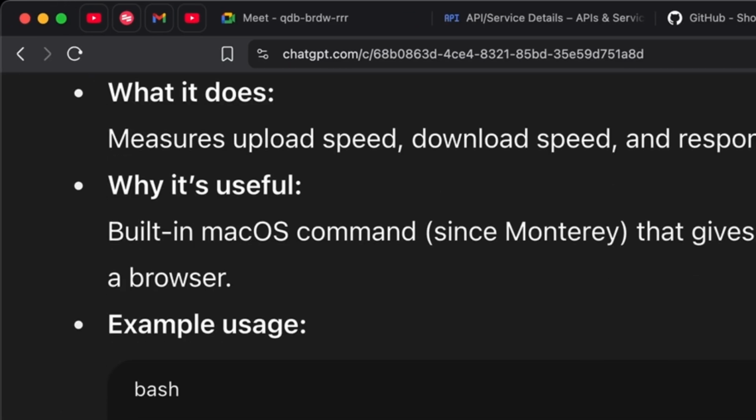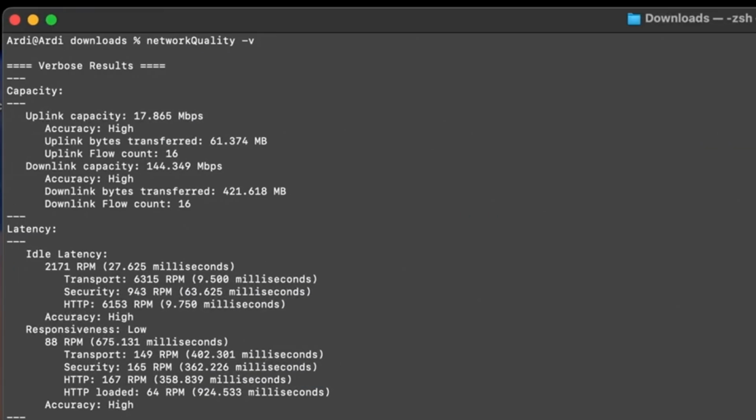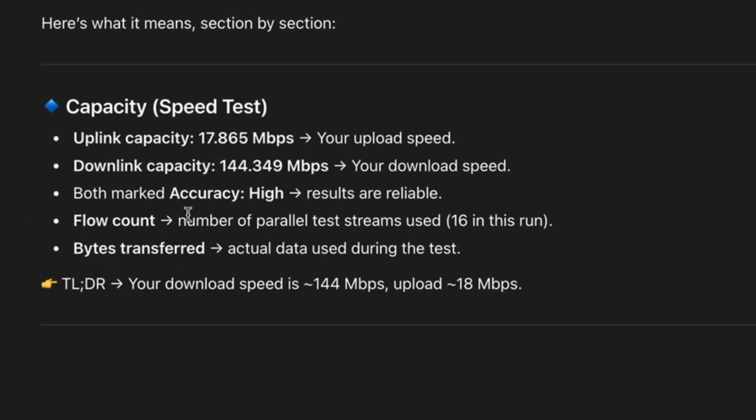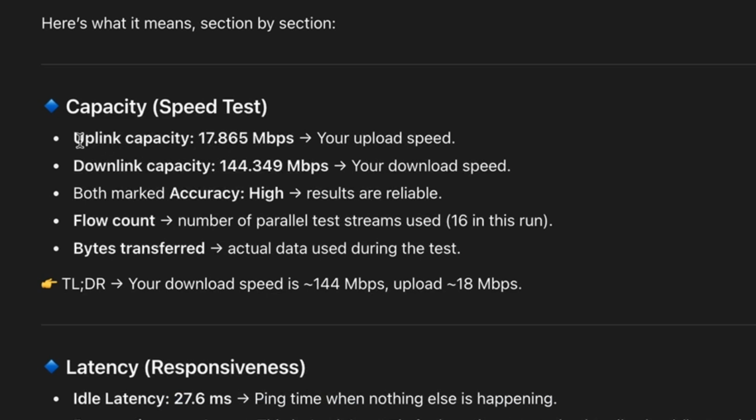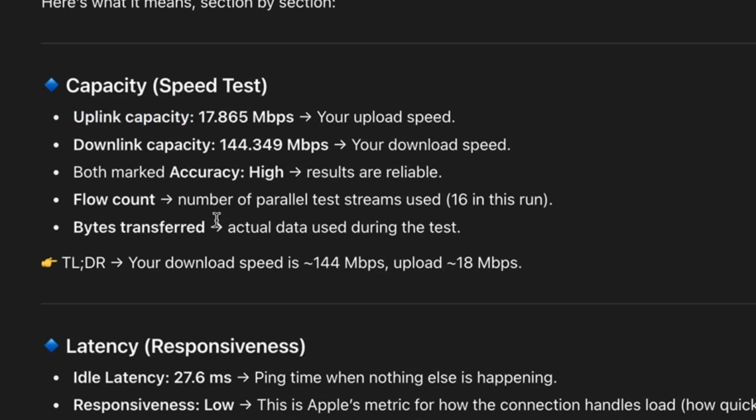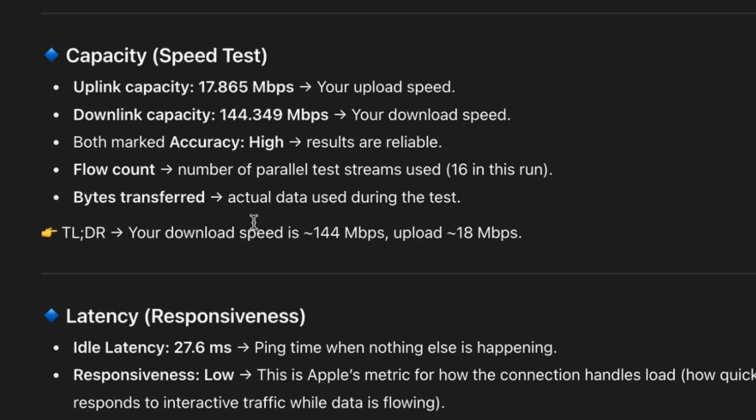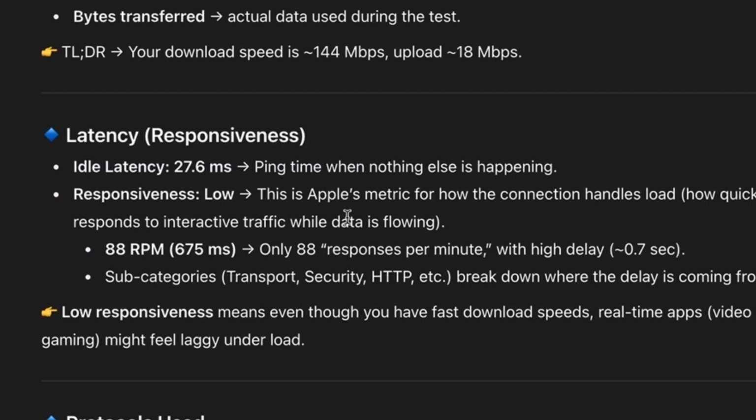So let's break it down here. I want to give it to ChatGPT to give me some information about that. Uplink capacity is your upload speed. Downlink capacity is your download speed. And both are marked accuracy high, which means results are reliable. Flow count is the number of parallel test streams used, 16 tests run. Bytes transferred is the actual data used during the test. And for latency, idle latency is around 27 milliseconds, the ping time when nothing else is happening.